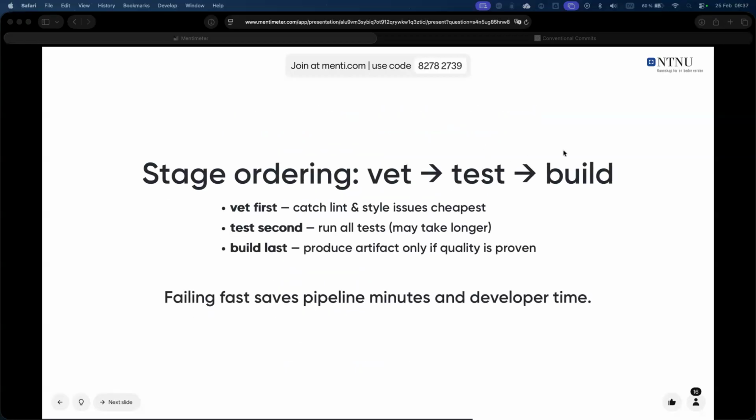So the ordering is vet, test, build. Vet first to catch all the easy things to catch. It's the cheapest. Test second. This takes longer. And then if you need to build your library, build the executable, that's the longest one, so you run it last. Failing fast saves the pipeline resources and your time.